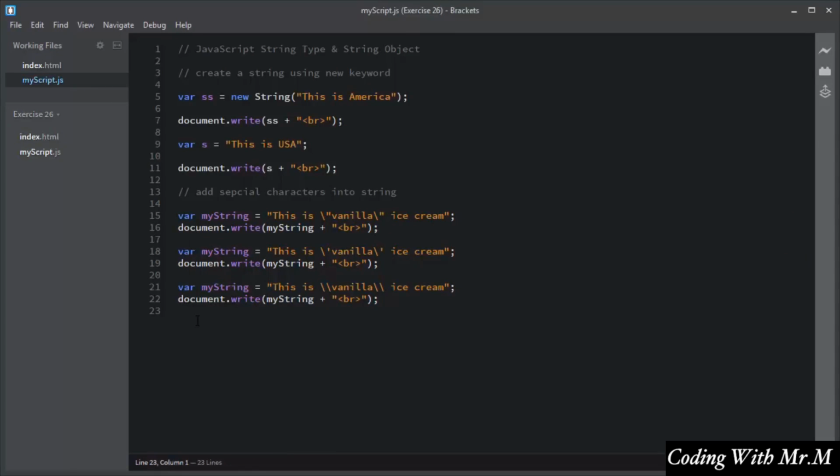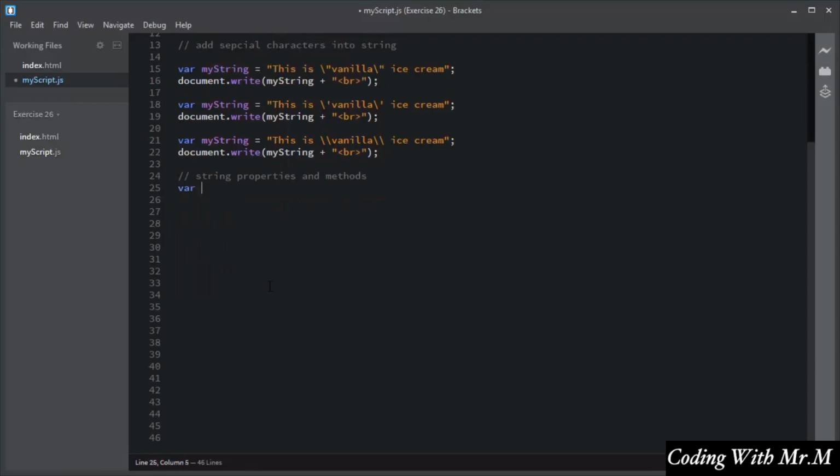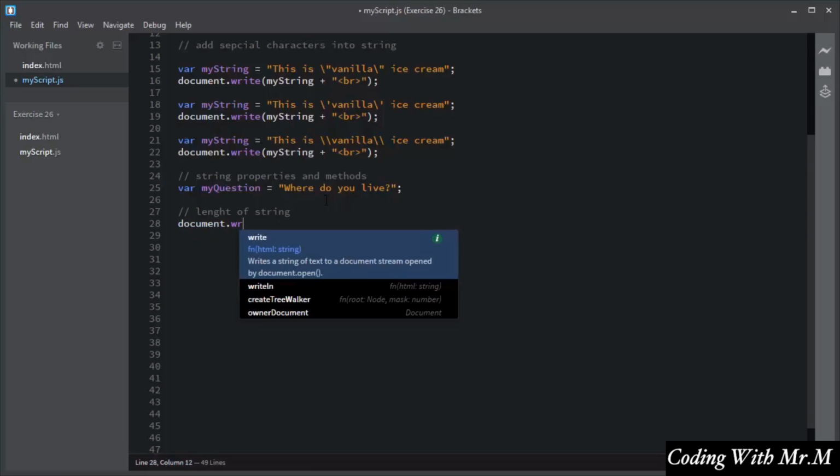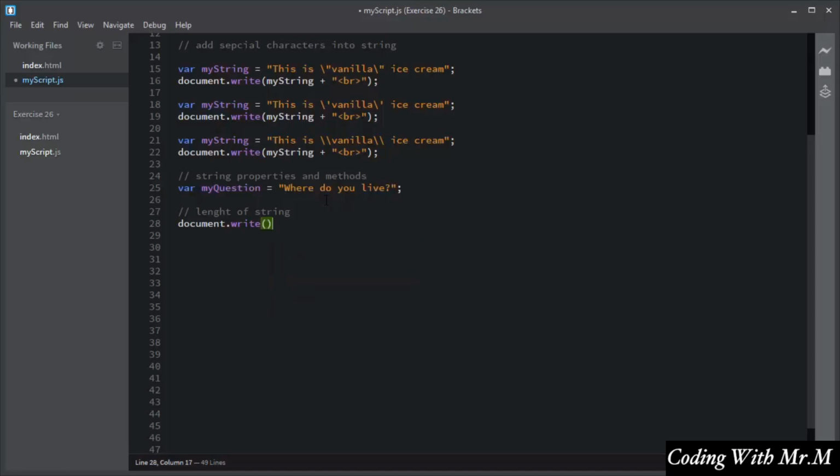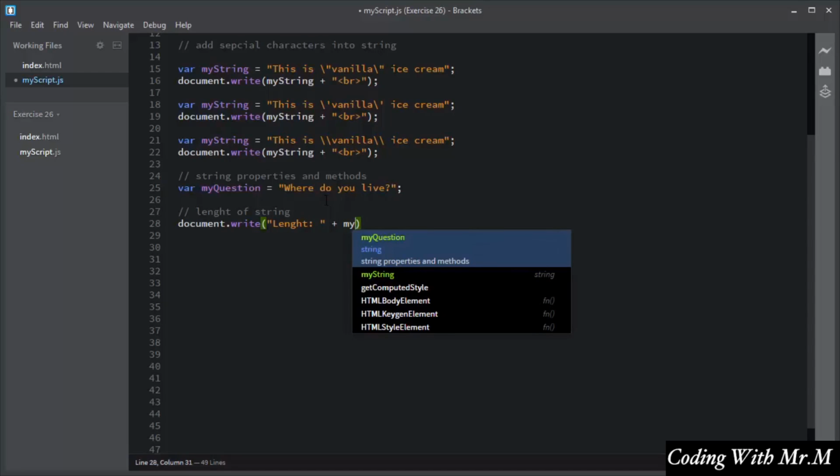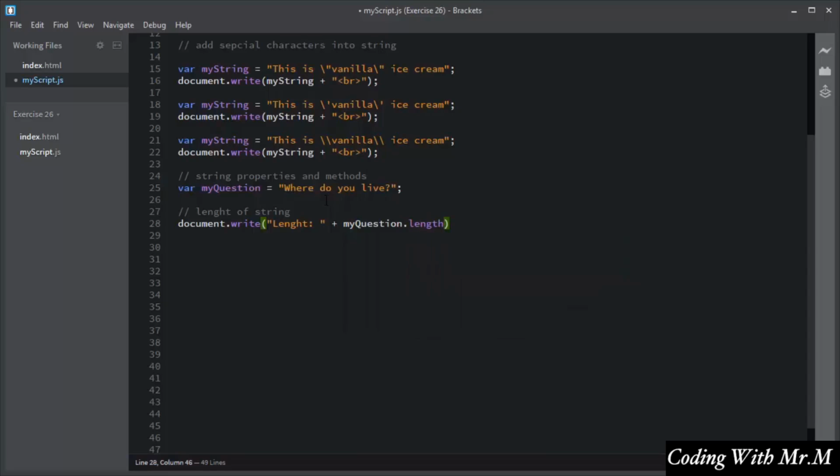Now I will discuss some properties and methods of the string object. I'll create some space. I'll create a string, myQuestion. I'll assign it a value: Where do you live? You can find the length of a string using the length property. I'll use document.write to display the length of this string. I'll write the myQuestion variable dot length. This length property will return the length of this string.